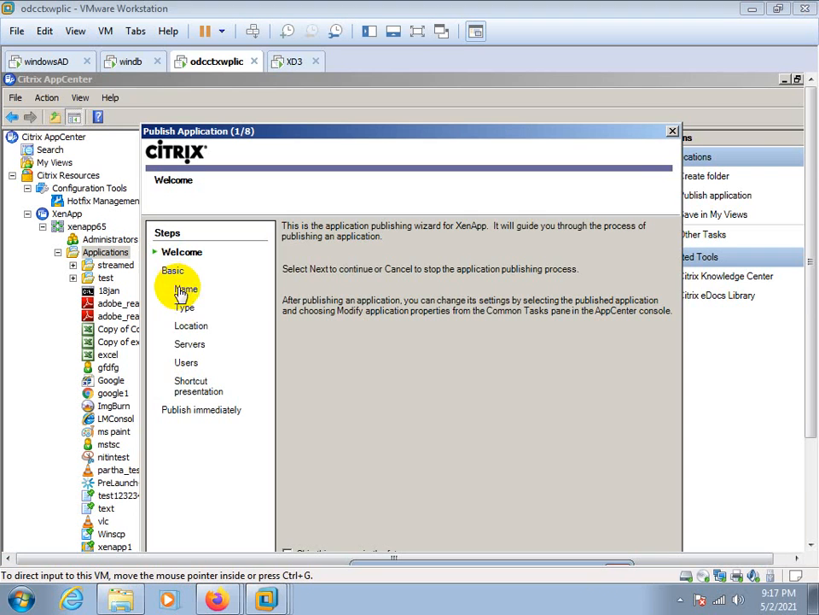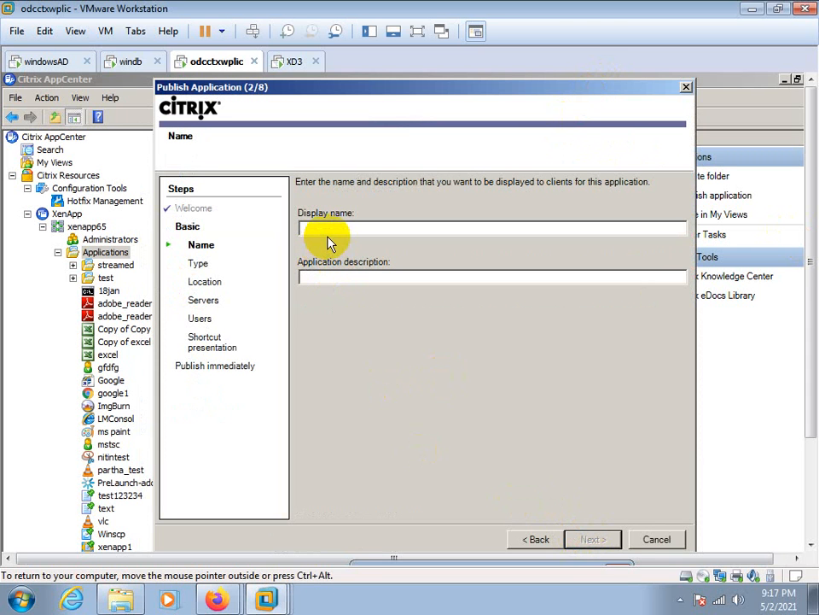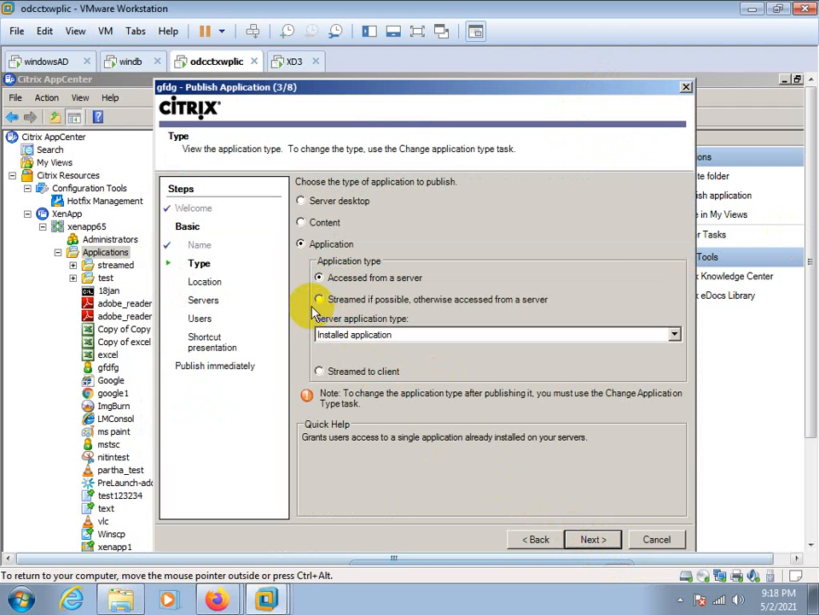Let's check. First, I have published a simple application right now. I am going to create a new one. What is different? Access from a server is a hosted application. Yes, sir.